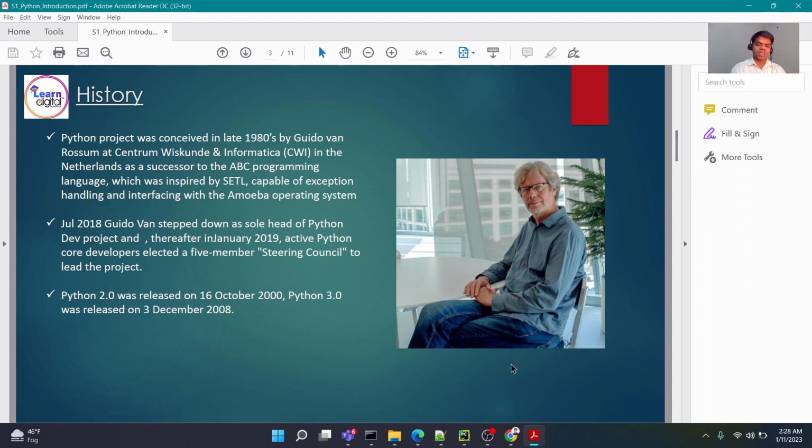He started this project in 1989 and released the first version in 1991 for general public use. He largely contributed to the initial releases of Python, and throughout the 1990s he kept working on Python as a language.